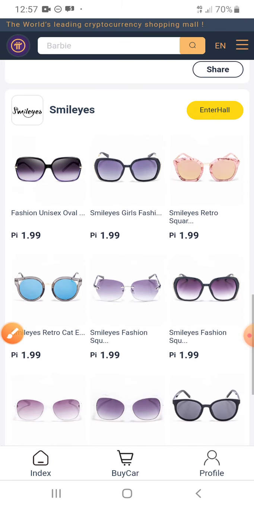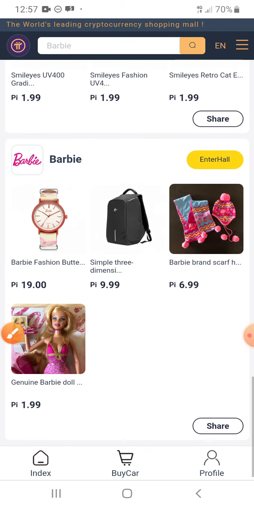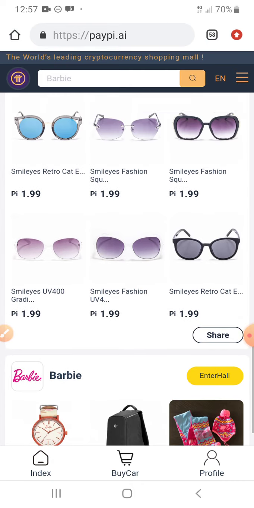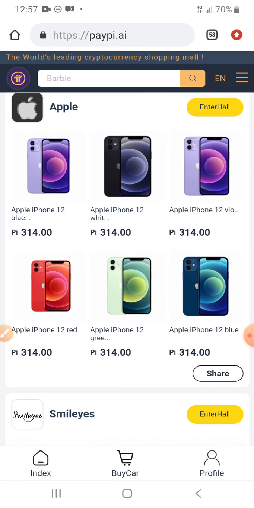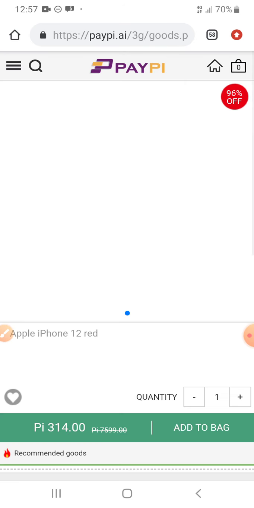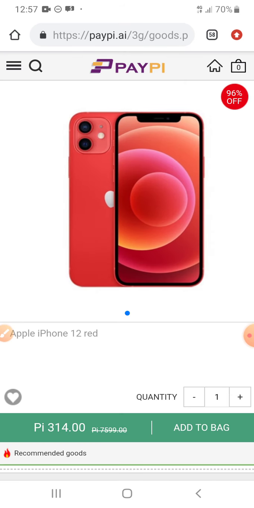I also have to keep mine until when Pi is actually listed. Nobody knows the actual price of Pi. Everybody just keeps on living on prediction. So we just keep on waiting guys until when Pi is actually listed.